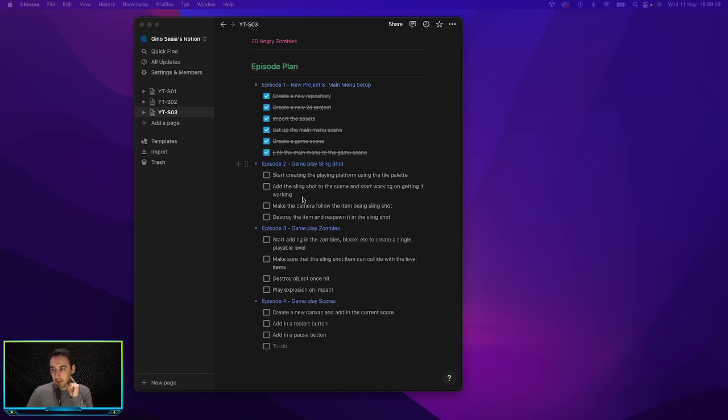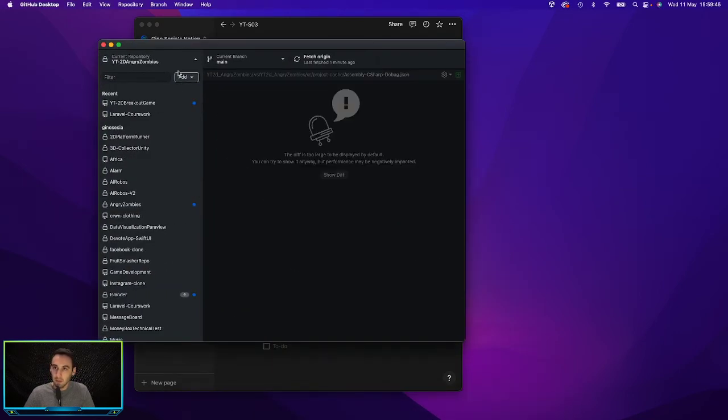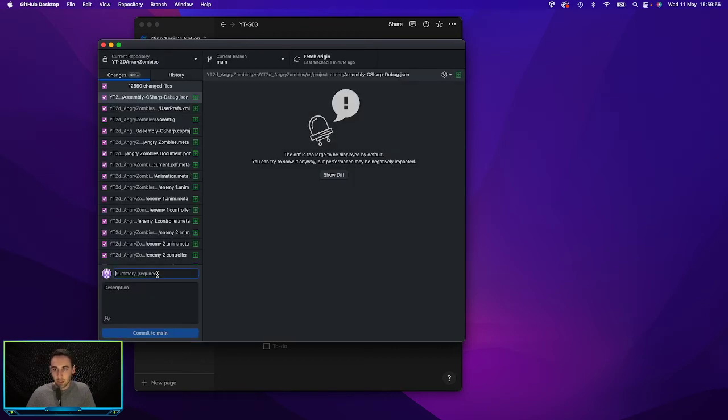So in the next episode, we're going to be doing our slingshot. We're going to be preparing that. So first of all, let's go ahead and open up GitHub Desktop, and we will go into our Angry Zombies, wherever that is. Down at the bottom, probably. Yeah. So 2D Angry Zombies, and we can go ahead and commit this.